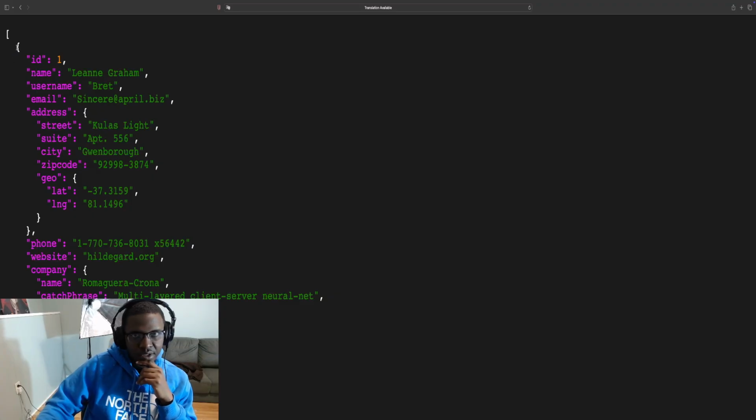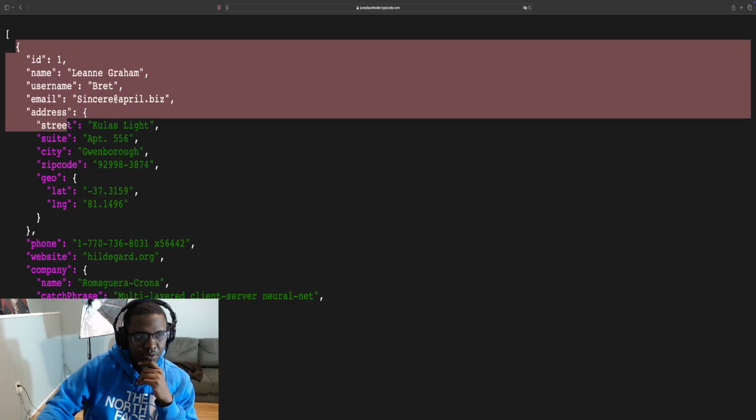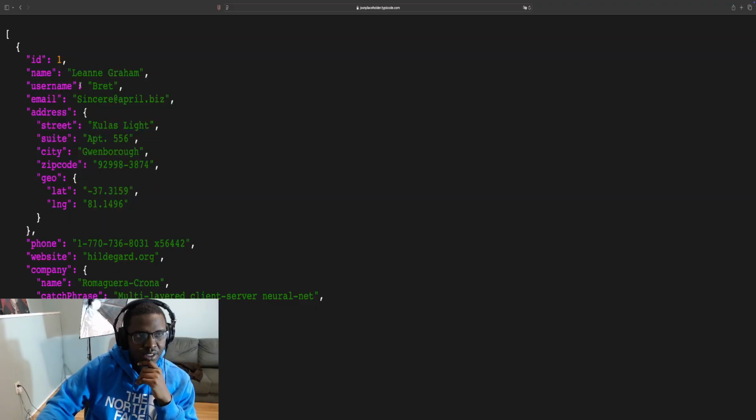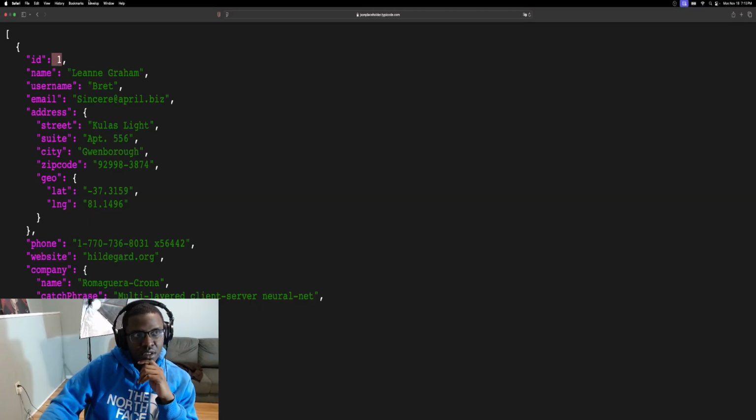So the users data is pretty simple. There are 10 of them, and each one represents a user. As I say, it looks like almost all the types are strings, and then we have the ID as an integer. So we're going to build this using SwiftUI with MVVM.